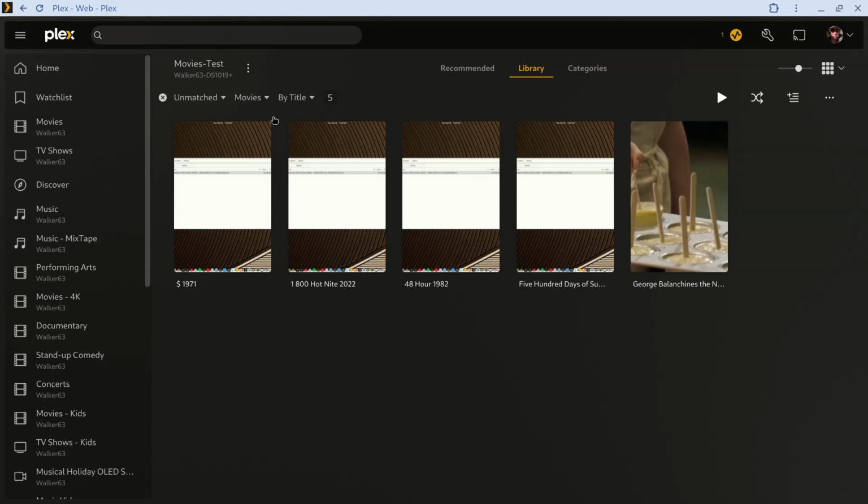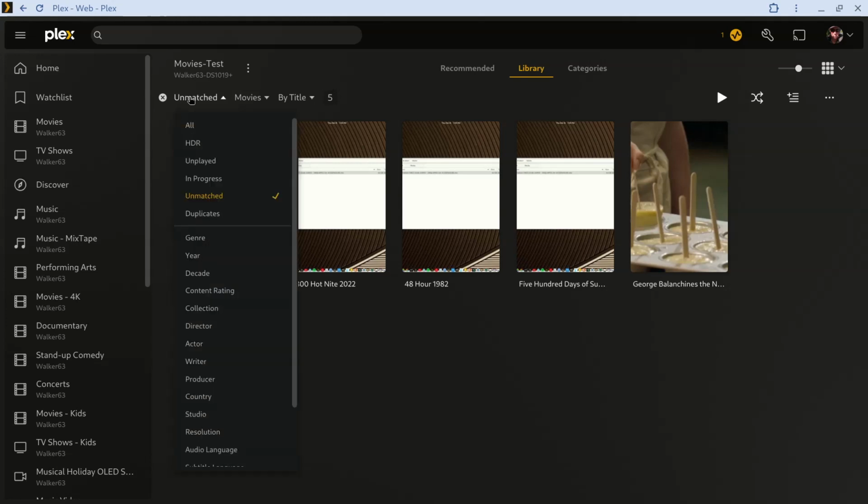So that's where I'd start. I'd find out how many movies I'm supposed to have, I'd see what Plex says there are, and then I'd look under unmatched and duplicates.